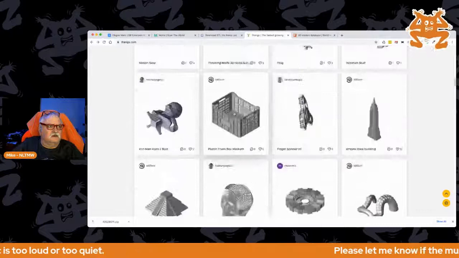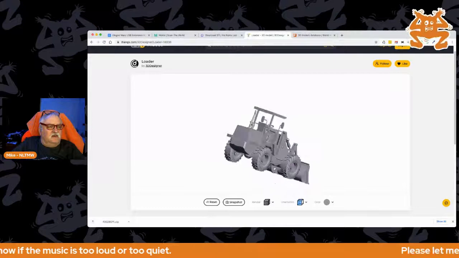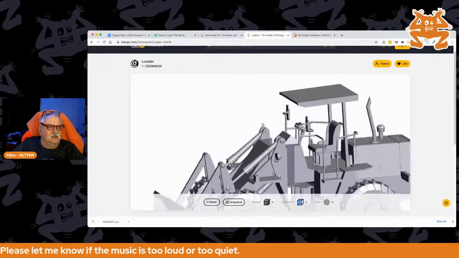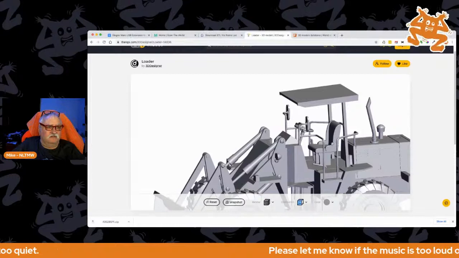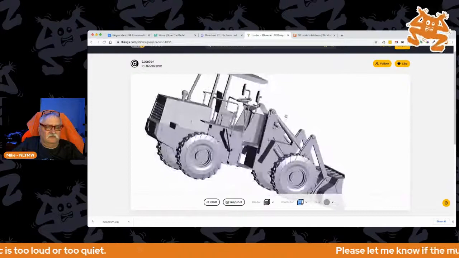Here's an example of a model where, just looking how detailed it is, I would be concerned that it wouldn't print perfectly first try. Either it would need a ton of support material to support mirrors and thin railings and things, or you'd have to digitally cut it up into pieces to make it easier to print. I don't know. Not sure how that one would work.